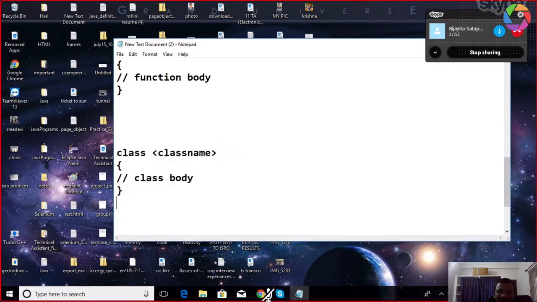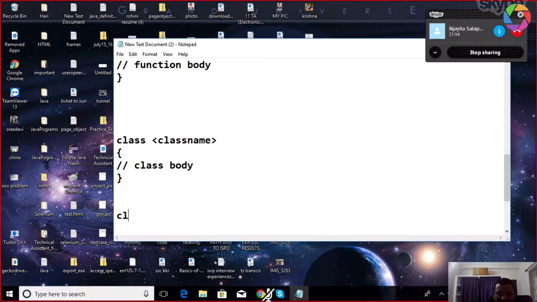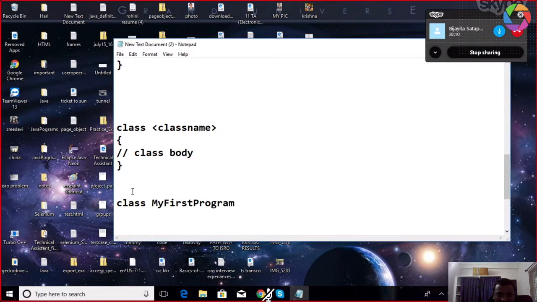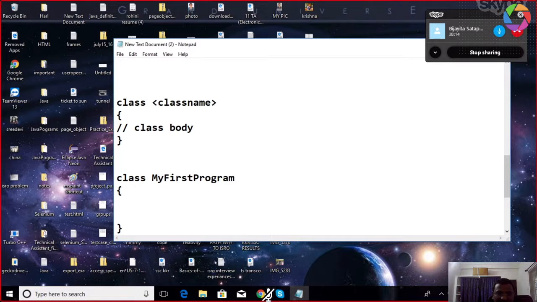One example, that is the syntax. Let me write. class is a keyword. Always we must use class only. After that, demo or else my first program, like that you can write any class name. After that, an opening curly brace and then a closing curly brace. Inside that, now we'll write the body.